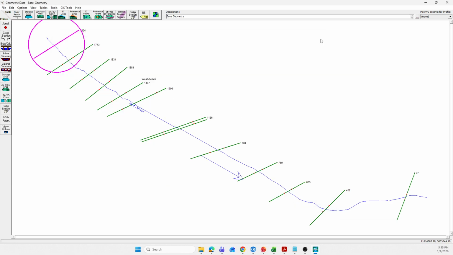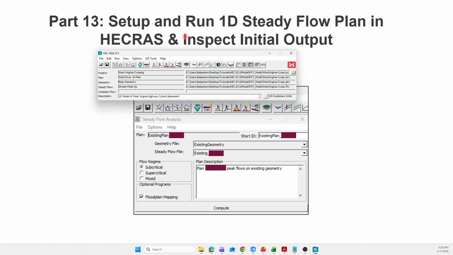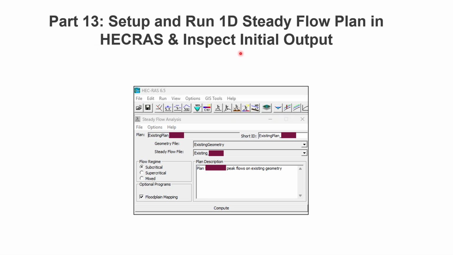So right now I'm going to close. I'm going to hit File, Save Geometry Data. I will close it, and I'm going to hit Save, and I'm going to close my HEC-RAS, and I will come back, and then we can continue in the next video.